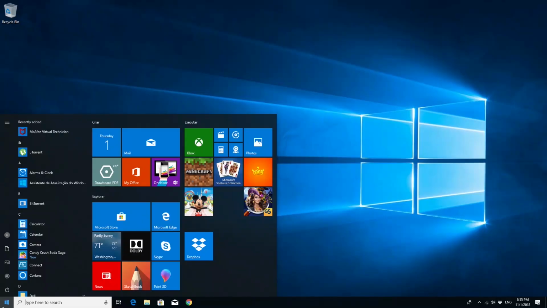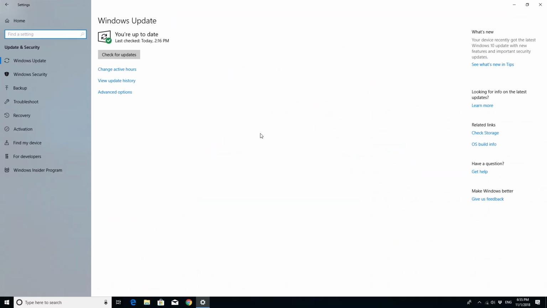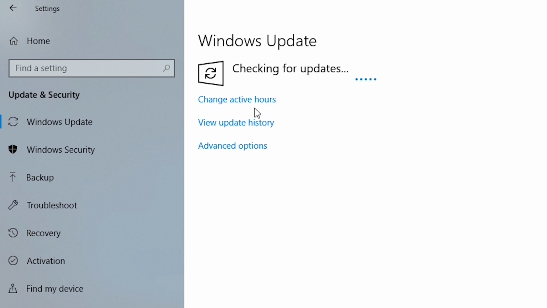Check for any updates made to your operating system. Go into Settings, click on Update and Security, and then on Windows Update. Click the Check for Updates Now button and wait for it to detect if any new updates are found. If so, install them.